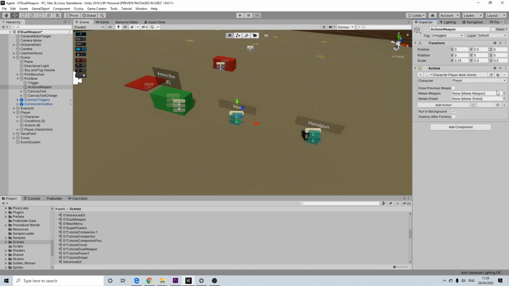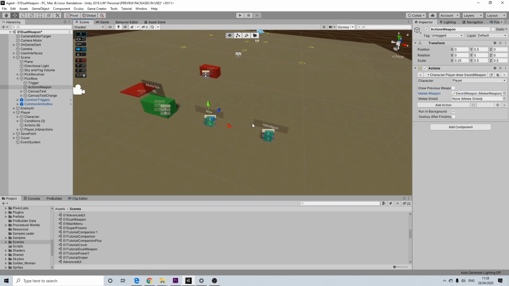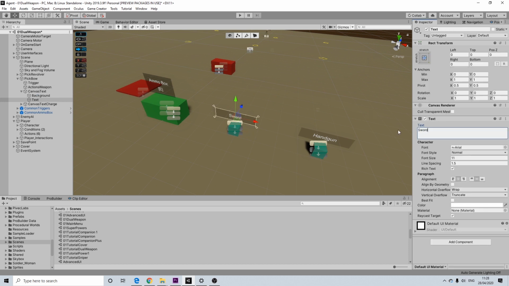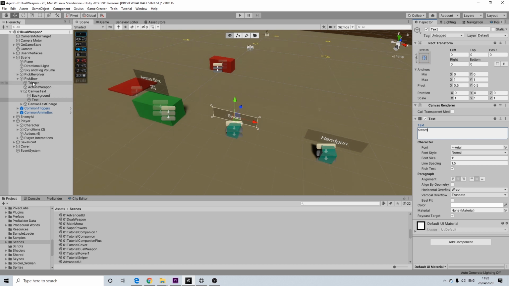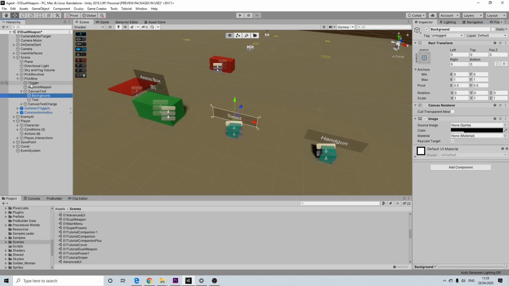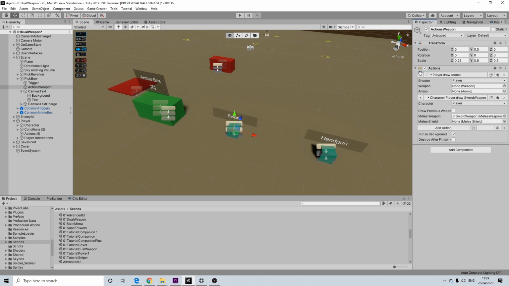So we're going to draw our sword here. There we go. Now, let me rename the text as well, by the way. Now, we need to make sure that we're drawing our sword, but if we already have a handgun at that moment, the handgun needs to be sheathed. So what we're going to do is open this up again. So sword, and we want to draw our weapon. Now we want to do that first.